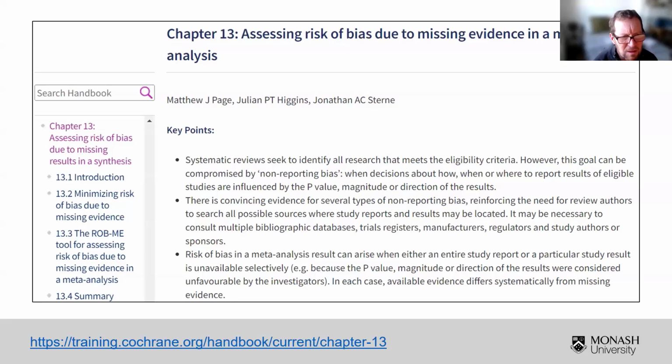The other relevant place to look is chapter 13 of the handbook. That was originally published before the ROB-ME tool was finalized, but it's been updated to present the tool online at the URL shown at the bottom there.